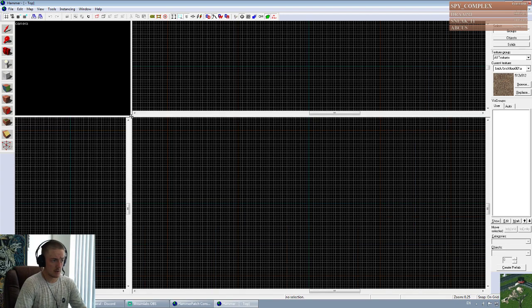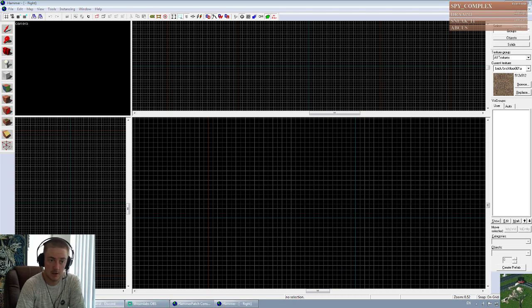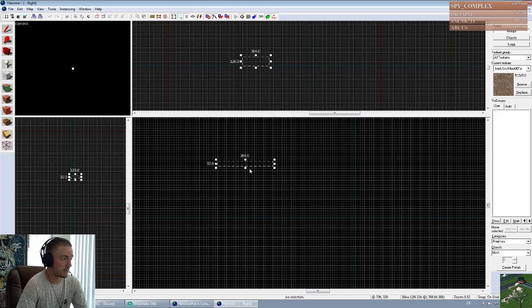What we need to do is grab our scaling so we don't make a 3D object that's either too tiny or too huge. Pretzel has requested this tutorial, and he has also requested that the model be 384 wide, 128 tall, and 8 to 16 units thick.